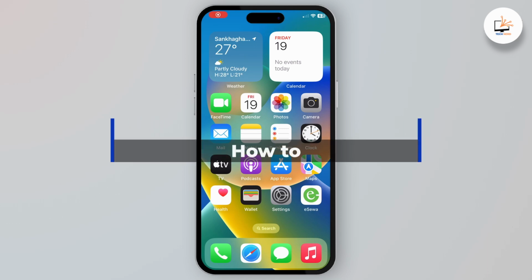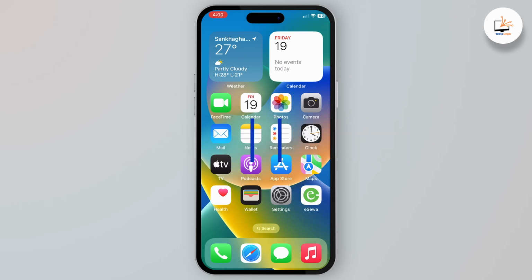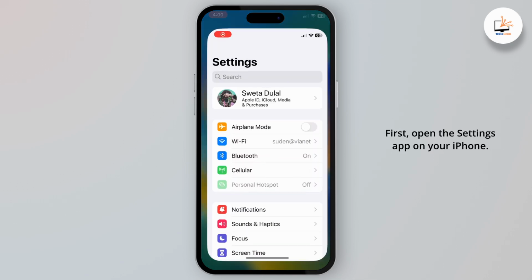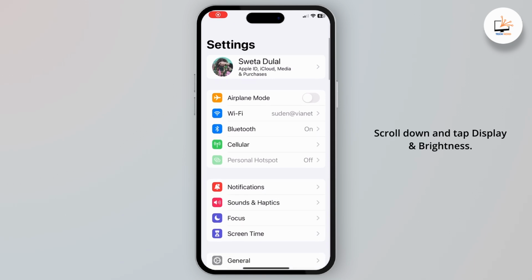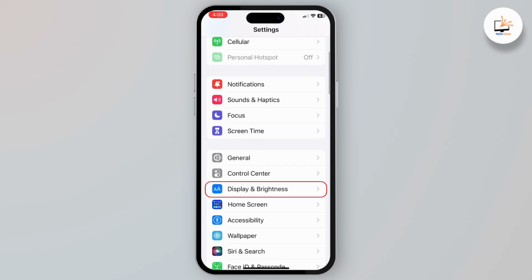How to make the text on your iPhone bigger or smaller. This quick tutorial will show you how to adjust the text size in just a few taps. First, open the Settings app on your iPhone. Scroll down and tap Display and Brightness.